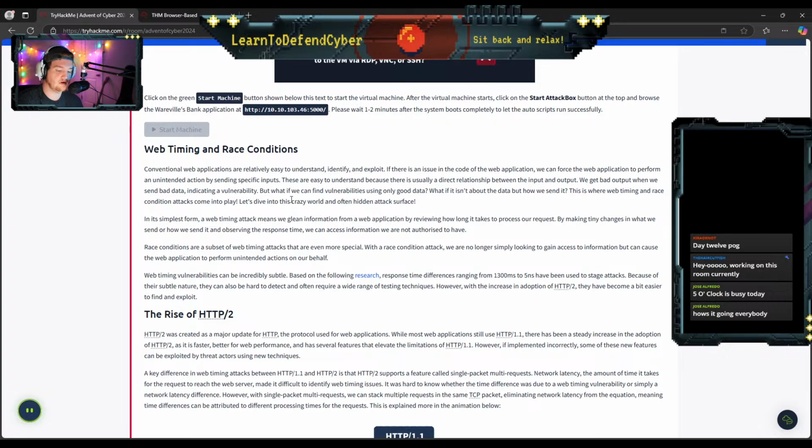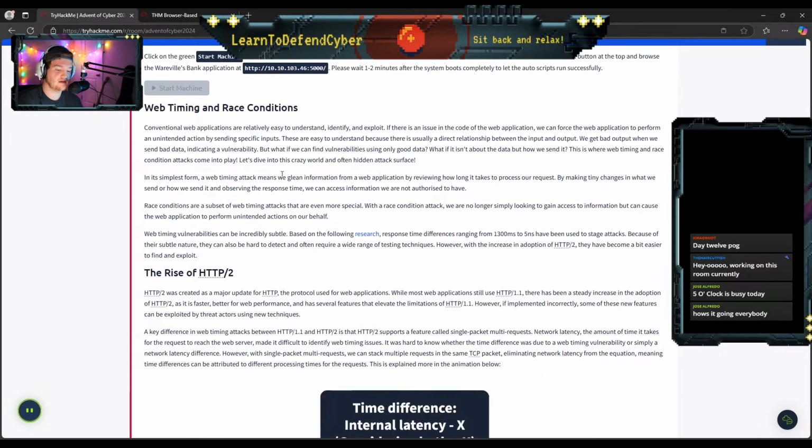But what if we can find vulnerabilities using good data? So data that's actually intended to be used. What if the data isn't about how we send it? And then they go on to talk about how this is where web timing and race condition attacks come into play. Let's dive into this crazy world.